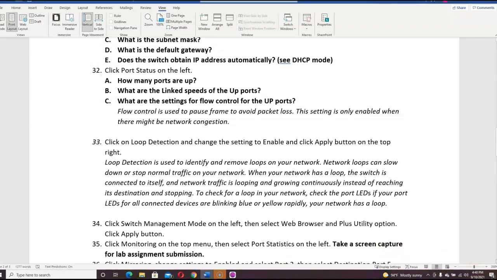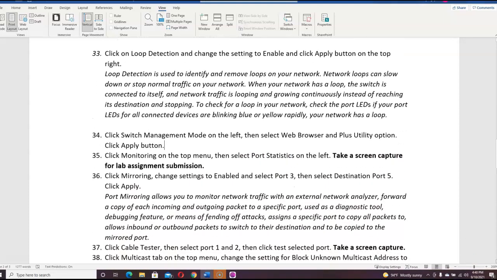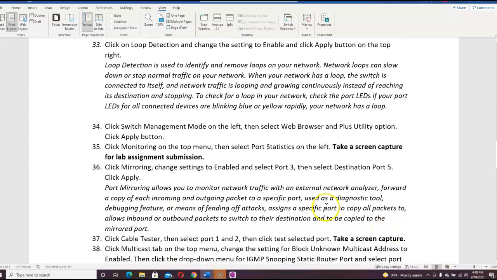Then after step 35, we're going to go into mirroring. Mirroring allows us to select a certain port that we can monitor, especially when you have certain traffic coming in from the outside through the router. You can copy the packets that are sent to that port and forward them to another port. And we would use external tools, monitoring applications, and things like that to evaluate the packets.